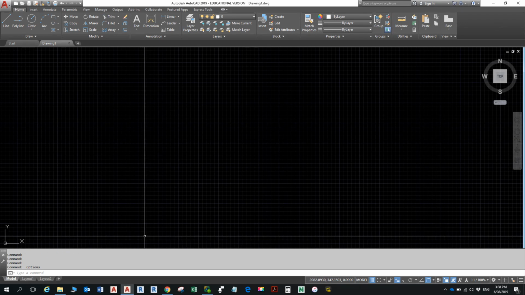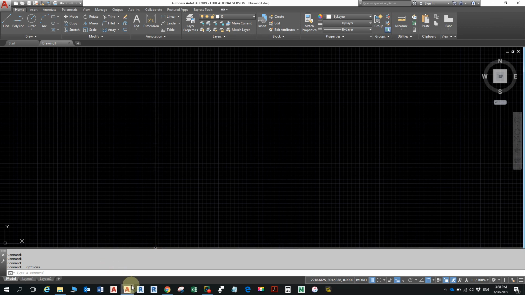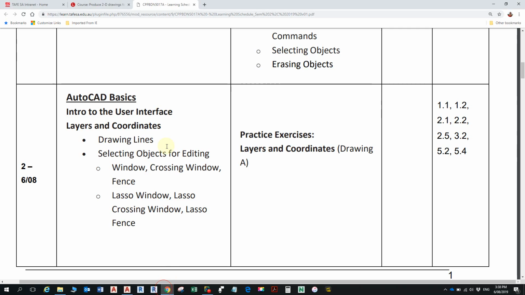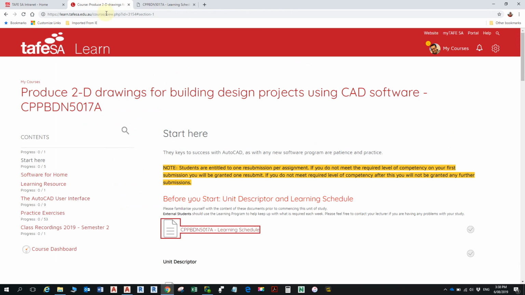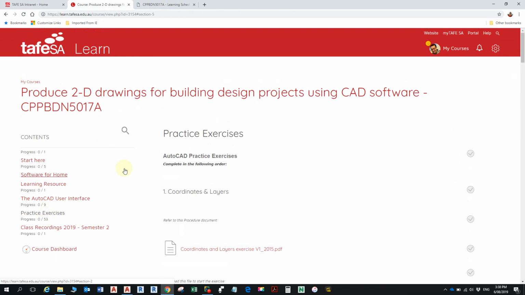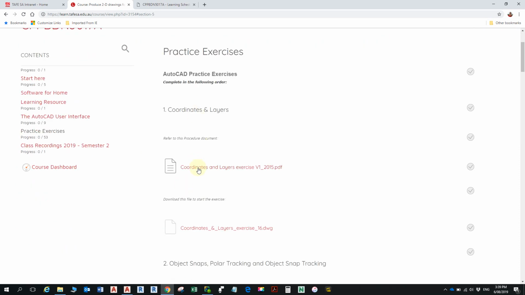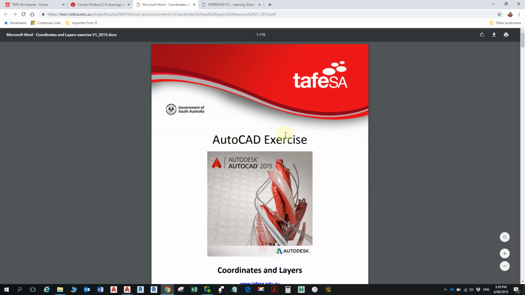Okay, thank you. We now will move on to do that first exercise. So if we go back to our Learn site, we're going to go to practice exercises, and we're going to go to AutoCAD, where we practice coordinates. Download coordinates, or you can just click it, and it sort of downloads it at the same time. Here like this, and we'll do that exercise. Now, quick quiz for you.